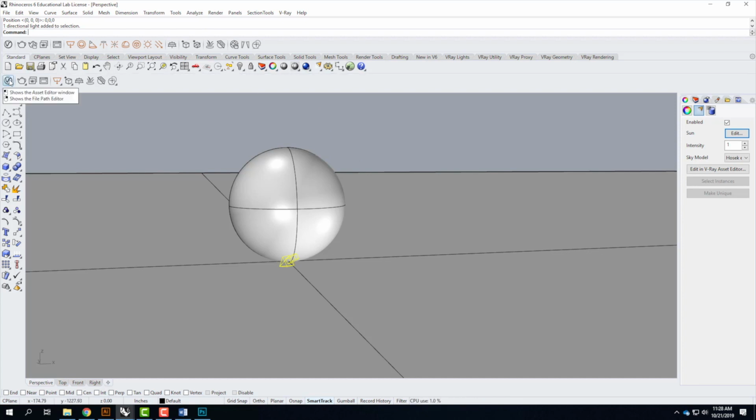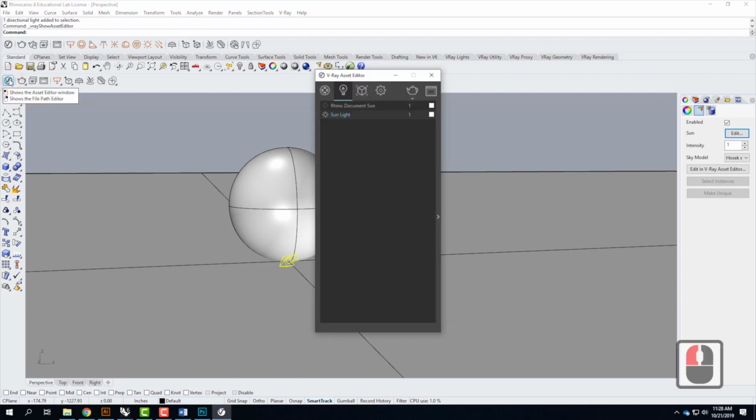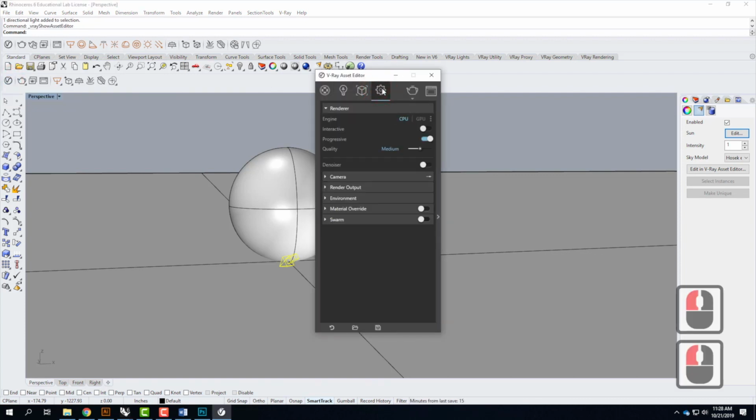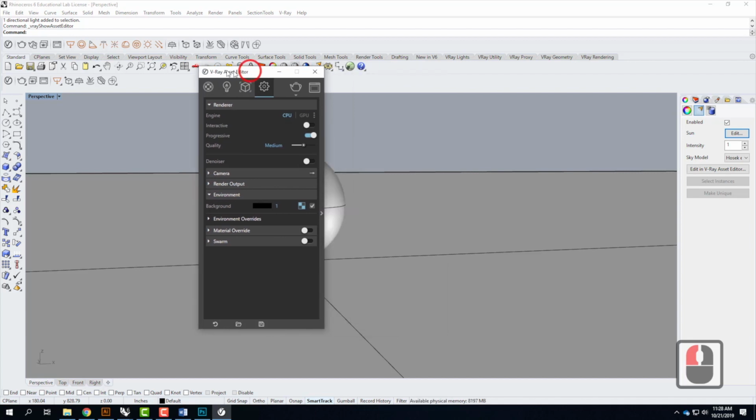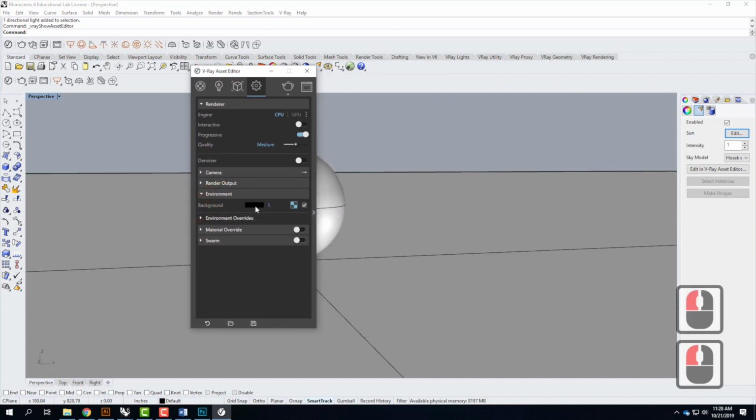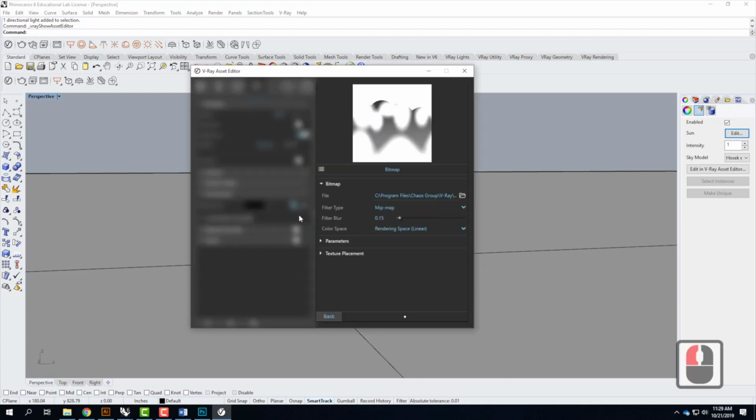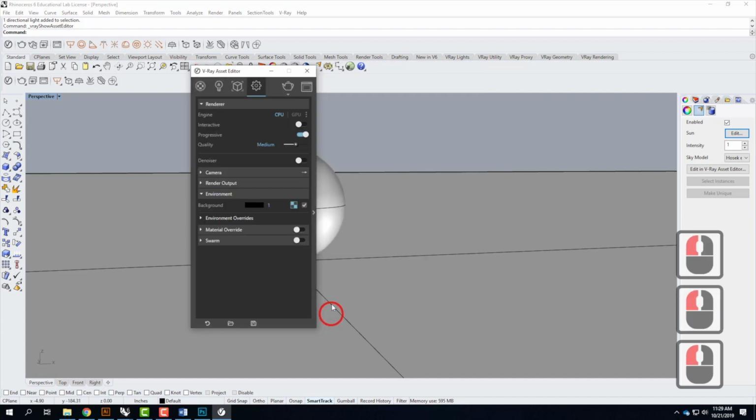So I'm going to go ahead and open up that V-Ray asset editor here. And I'm going to go into my settings. So I'm going to click the gear icon here. And I'm going to open up the environment drawer down here. So currently, under the environment, we have background, and we have that checkerboard pattern. This looks very familiar so far. If you click on that pattern, it should allow you into your bitmap adjustments.